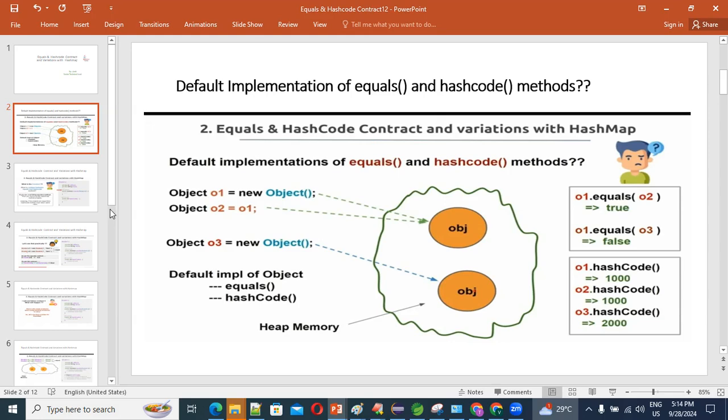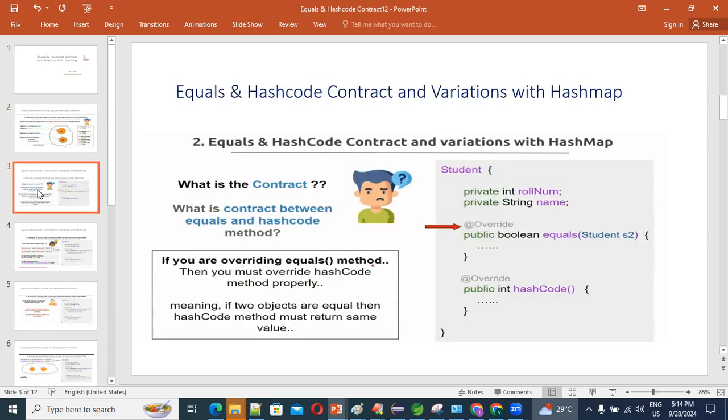But as per the agenda of this video, what we want to know about hashCode and equals method is: what is the contract? So first, we should know what is the meaning of contract. Many guys might be confused about what the meaning of contract is. So first we will see here what is the contract. I will explain one by one, so don't get confused.